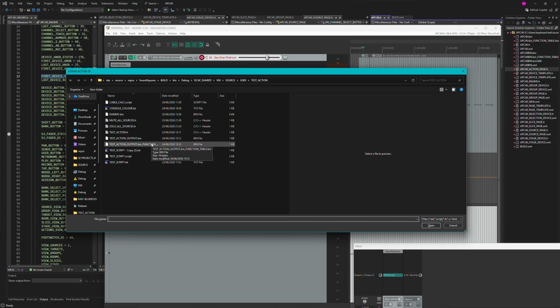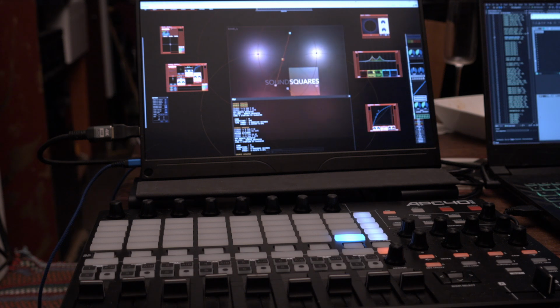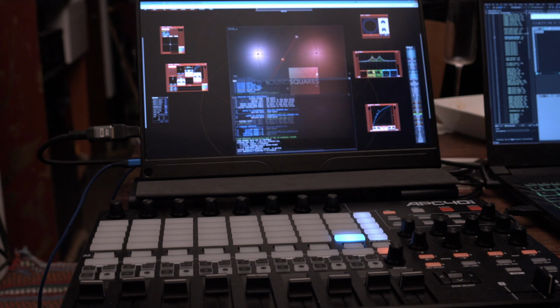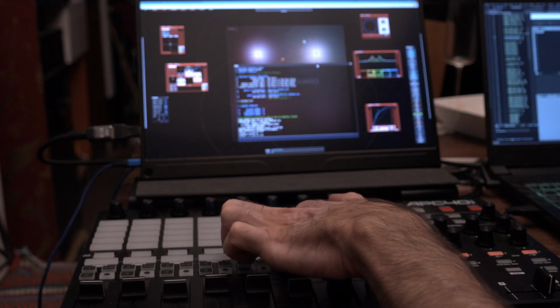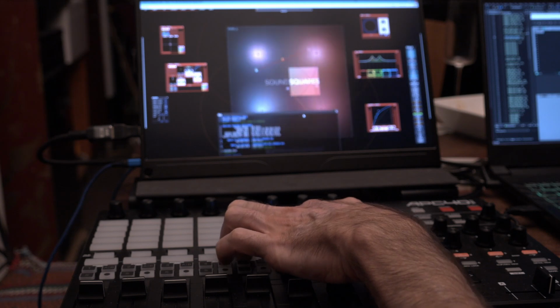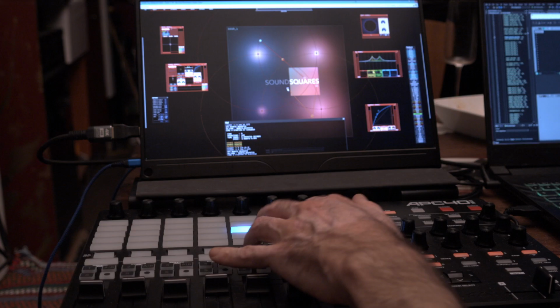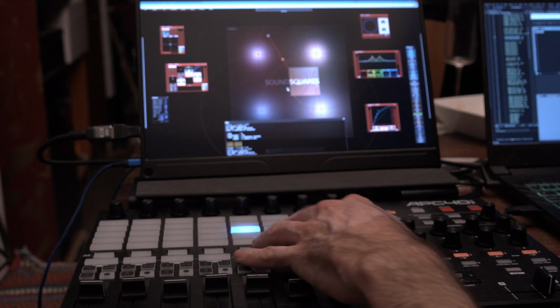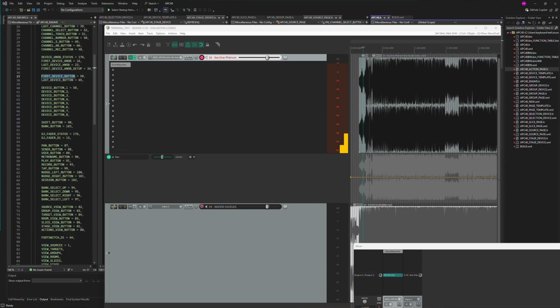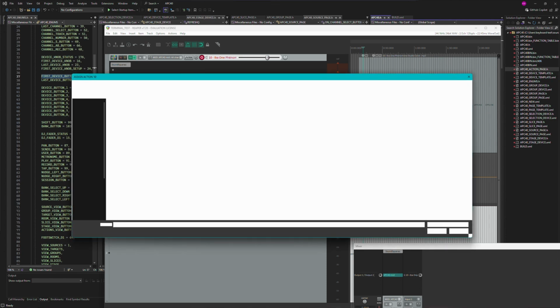I can assign any other button here to another script. So let's try Sound All Sources. That's compiled, which is now arrived on this button here. And when I trigger that button, that's going to hit the Sound All Sources. So basically, I've now got a system which runs apps on the control surface.